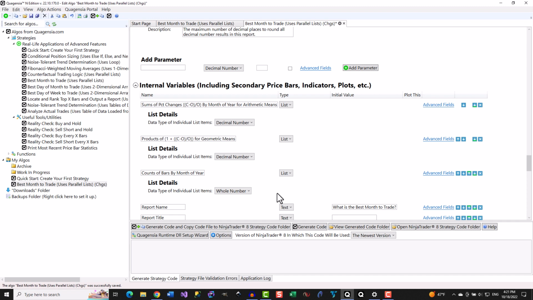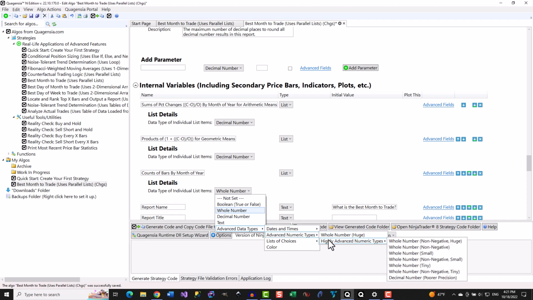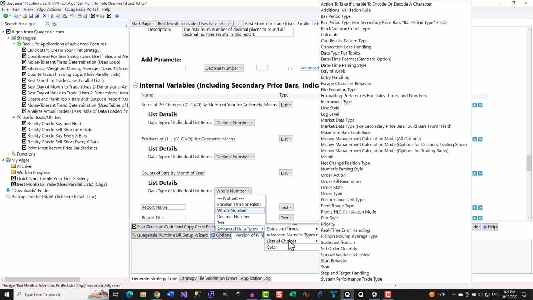Also, while the lists in this Quigencia strategy hold decimal numbers and whole numbers, Quigencia N-Edition supports lists of values of many other data types, including booleans, text, dates and times, advanced numeric types, items selected from a list of choices, and colors.